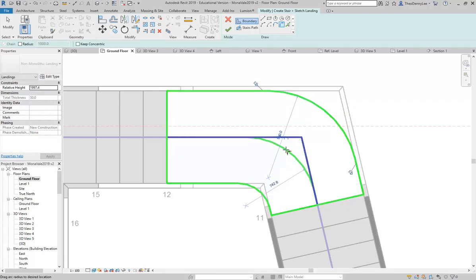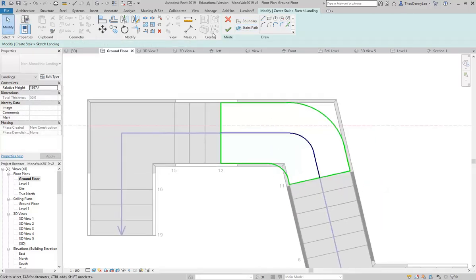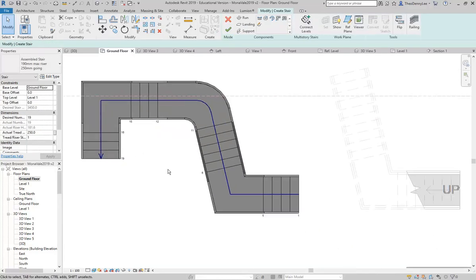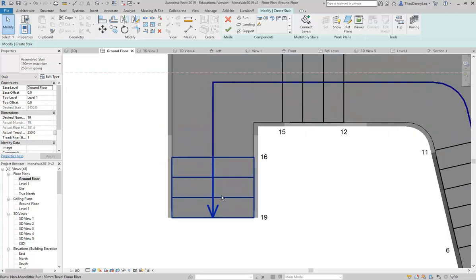And you can even round the stair path off. Oh no, so we've got to use stair path though. Yep. So that's going to give me a curve landing. Right, so you can apply the same idea to a stair.